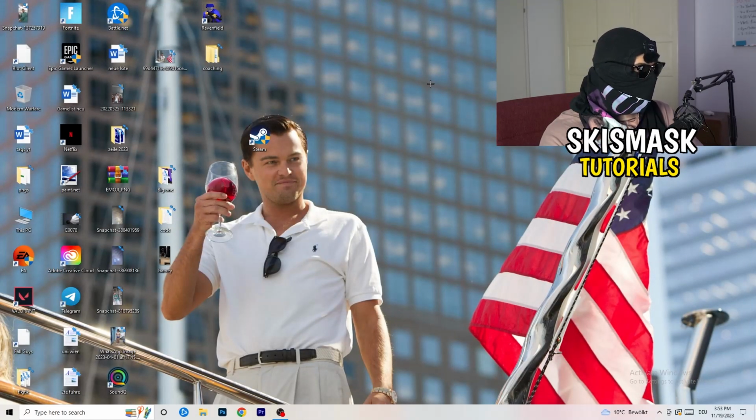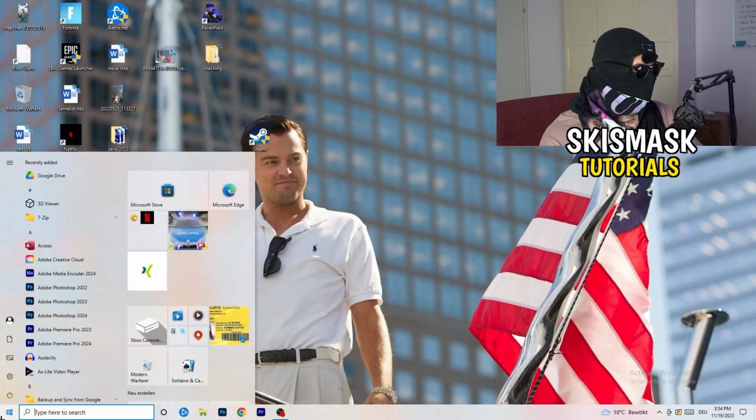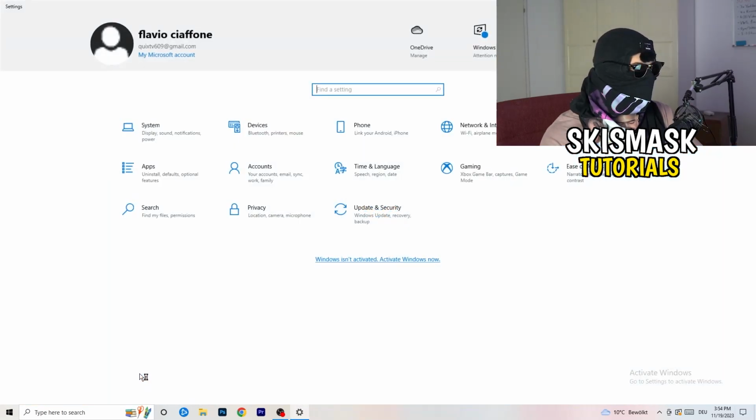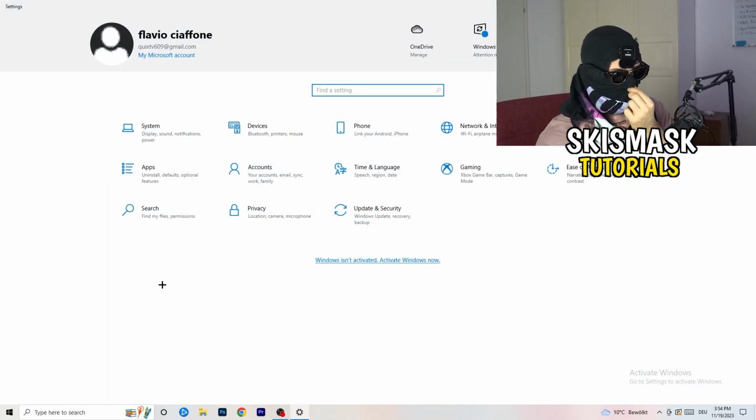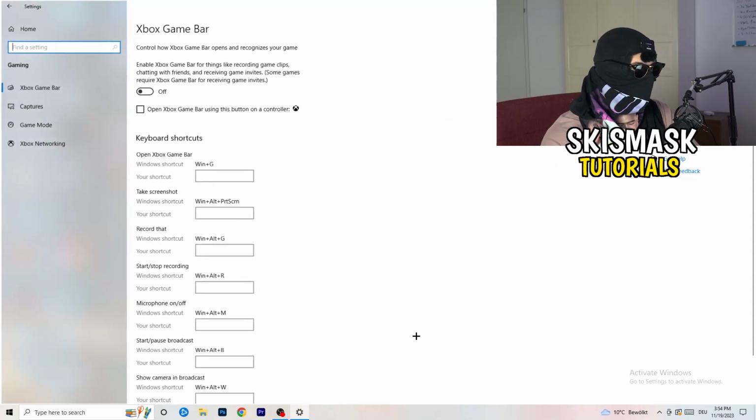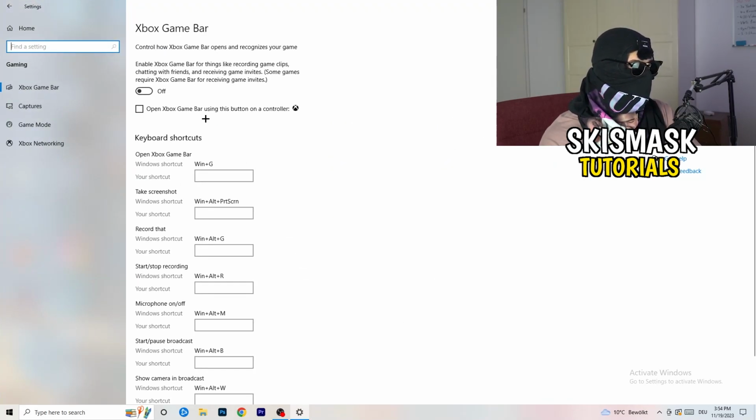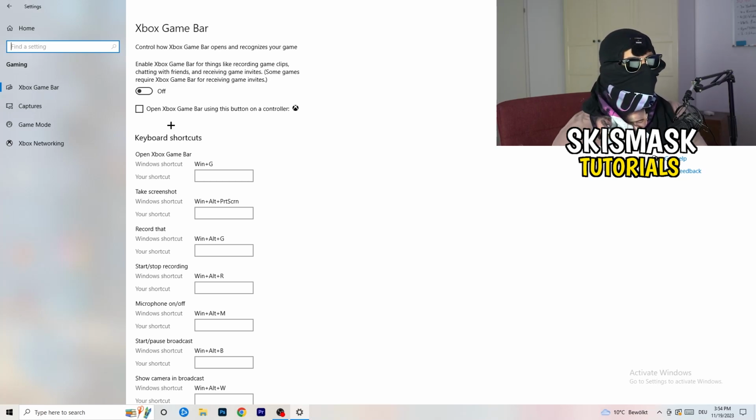Afterwards, you're going to navigate to the bottom left corner of your screen where you're going to click onto your Windows symbol or click your Windows key on your keyboard. You're going to open up your settings. Afterwards, I want you to basically go to gaming. Once you're at gaming, I want you to turn off the Xbox game bar. Obviously, because you don't want anything to run in the background, especially the Xbox game bar. On low-end PCs will cause a lot of troubles with not launching, not storing, and general troubles. So just keep in mind to turn this off. And obviously, Xbox game bar using this button on a controller. If you're using a controller, it doesn't really matter, but just turn it off.